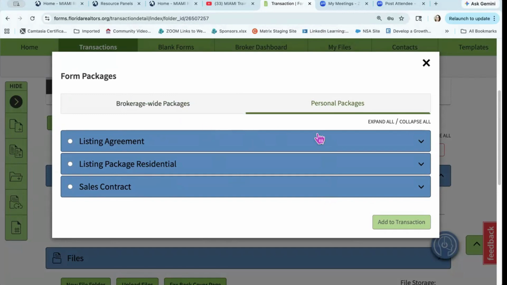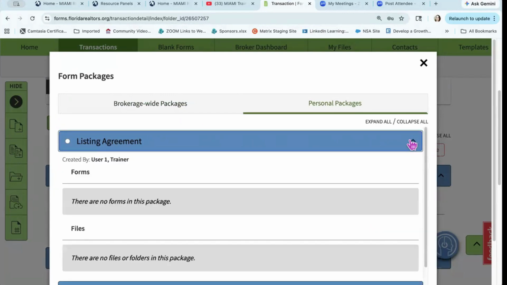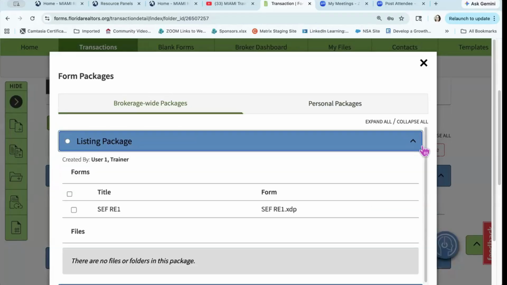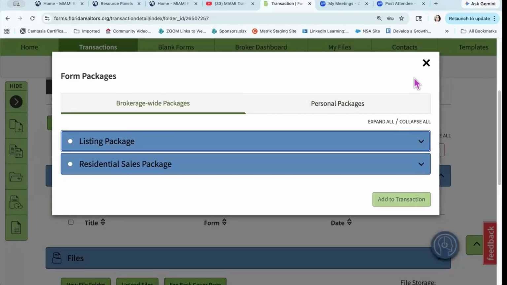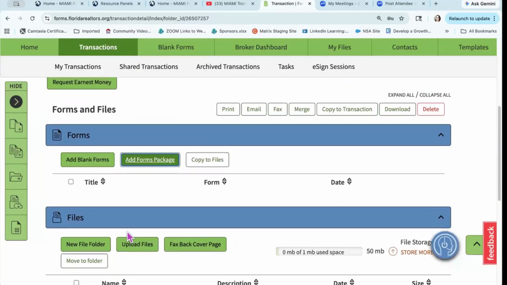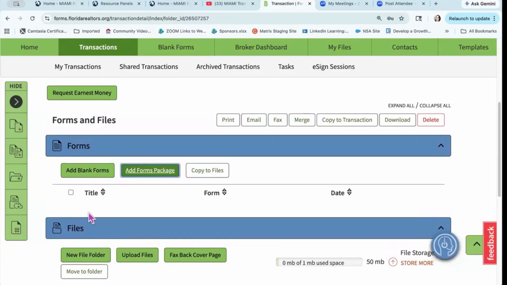So it's up to you if you'd like them to create their own packages, which is available, or if you want to give them that guidance as a brokerage. And during class, many agents have sighed in relief when they find that their office has created a form package for them. Now, if they have to create it themselves, how can they do it? They would do add blank forms.